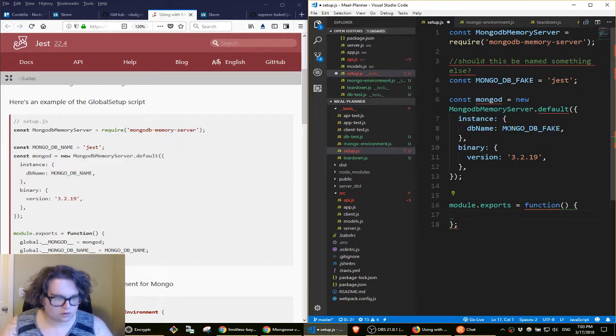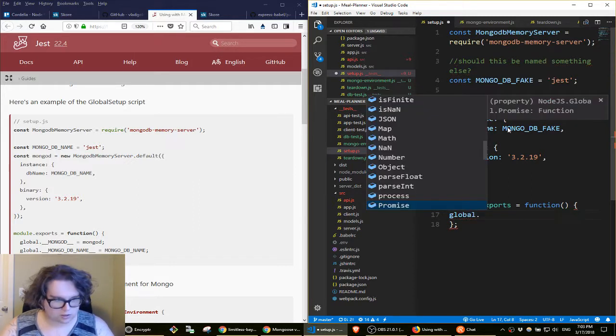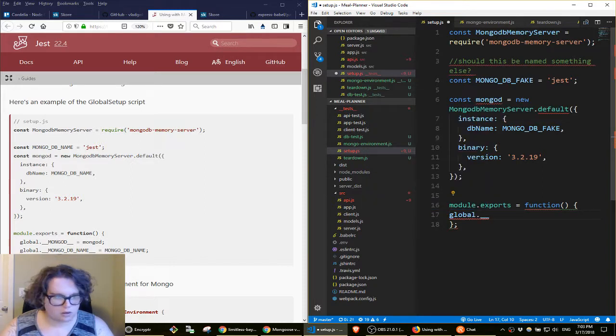And we're going to say global dot underscore MongoD underscore equals MongoD. They put a space here, and they put a space here, and no space there.